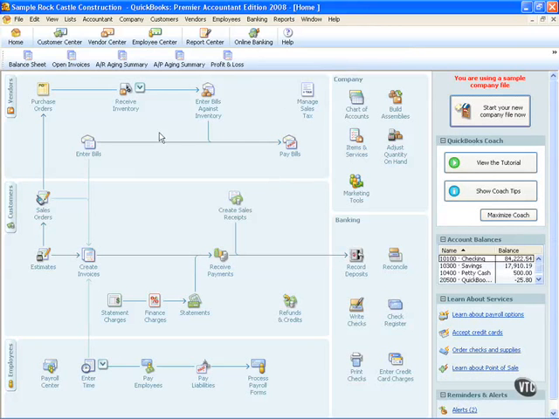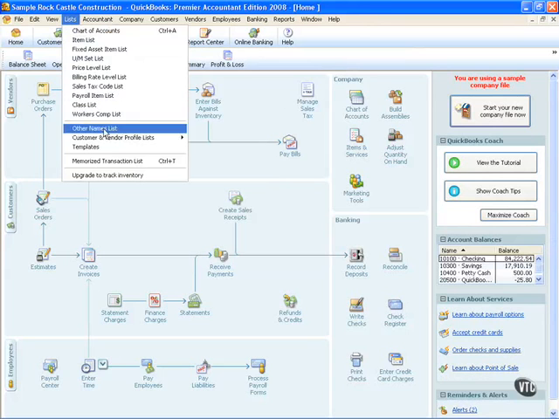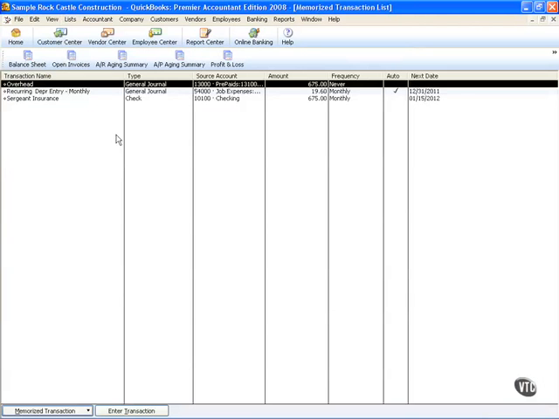To find our list of memorized transactions, simply go to List, Memorized Transaction List, and you will see each of the items. You'll notice in this case that there are general ledger entries and checks. You can also do this with payments or bills or invoices, such as recurring monthly charges to clients.